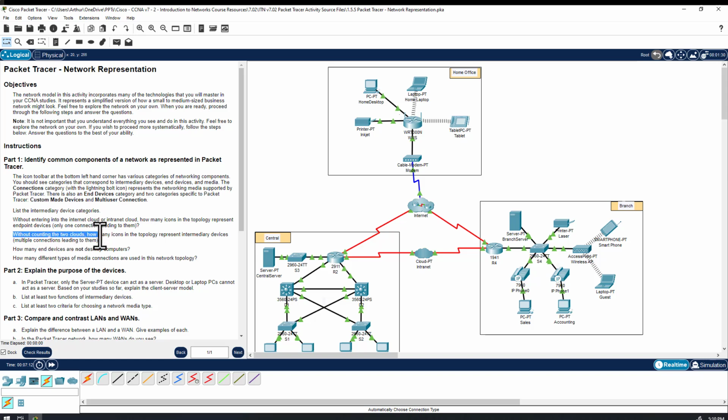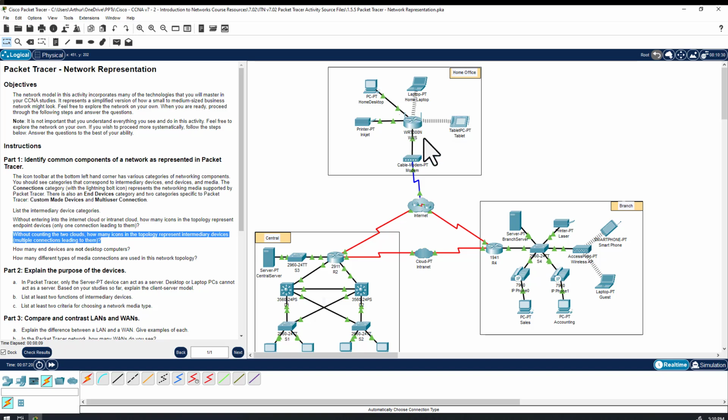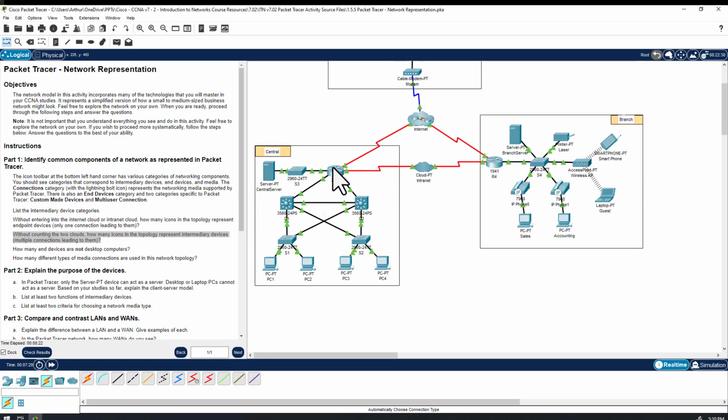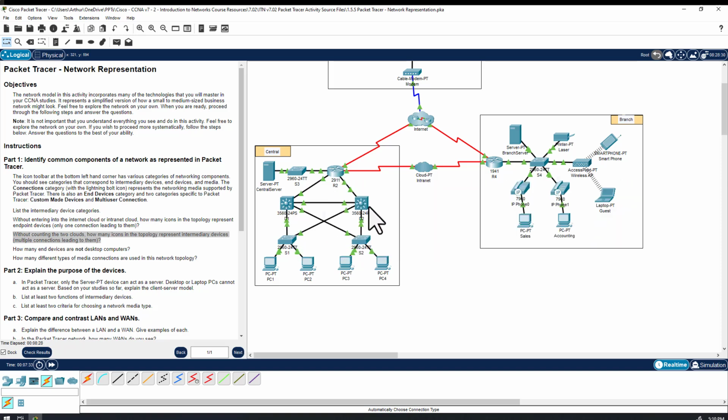Without counting the two clouds, how many icons in the topology represent intermediary devices? Basically multiple connections. So home office, we have our intermediate devices, our wireless router, and you could say our cable modem. For our central office, we have one switch, router 2, we have D1, D2, S1, S2. So there are 6 devices here. In the branch office, we have router 4, switch 4, access point. So we have 3 of those devices.